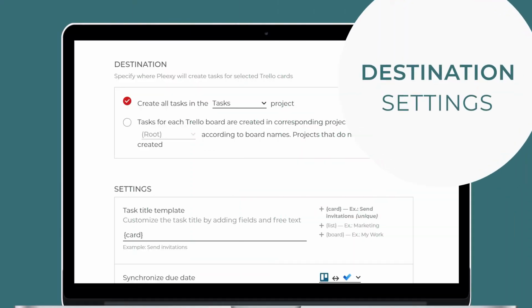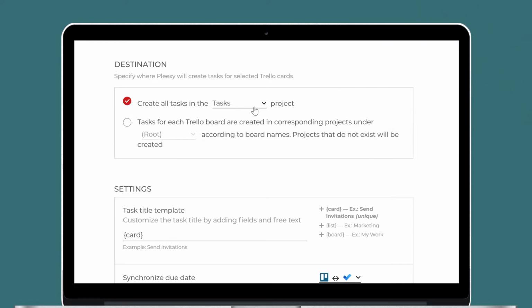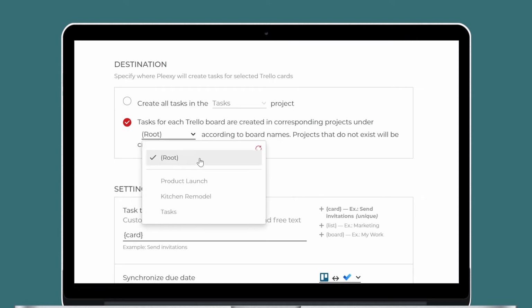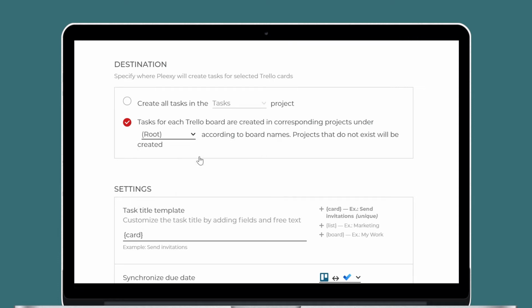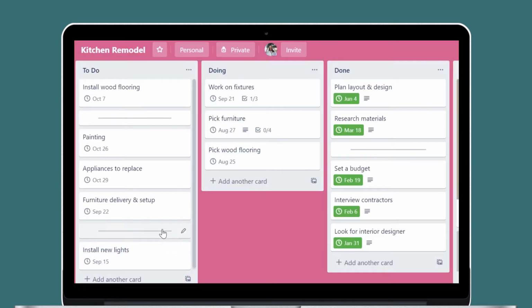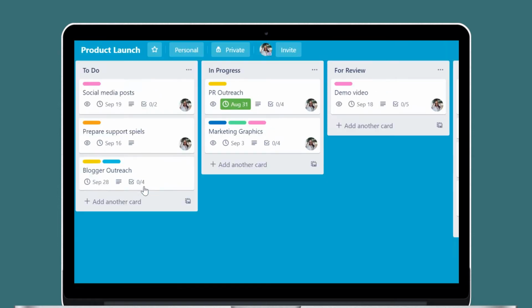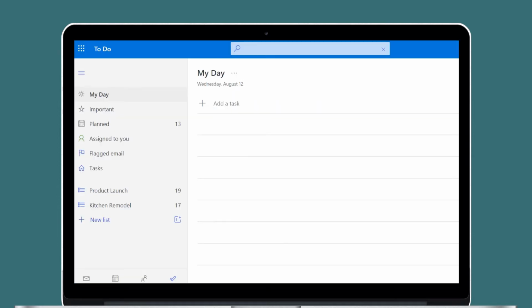Destination settings define how Pleexy creates tasks in Microsoft To Do. You can choose to create all cards from Trello under one Microsoft To Do list, or you can create cards from each Trello board in a different Microsoft To Do list. Just click the drop-down menu and select the root Microsoft To Do list to use. Pleexy will then create individual lists in Microsoft To Do within the selected root list.